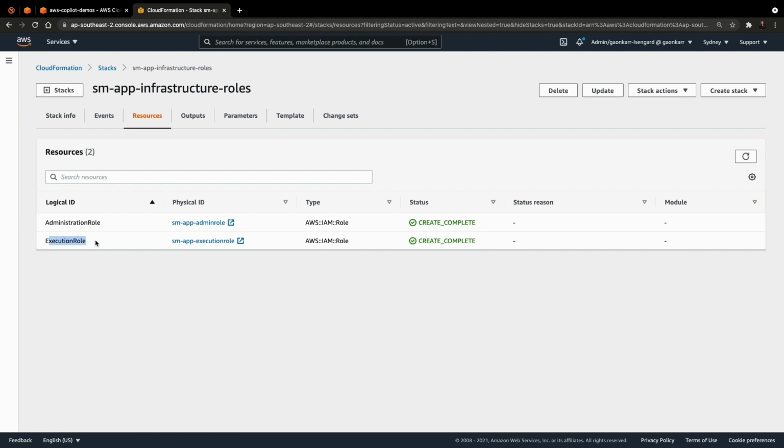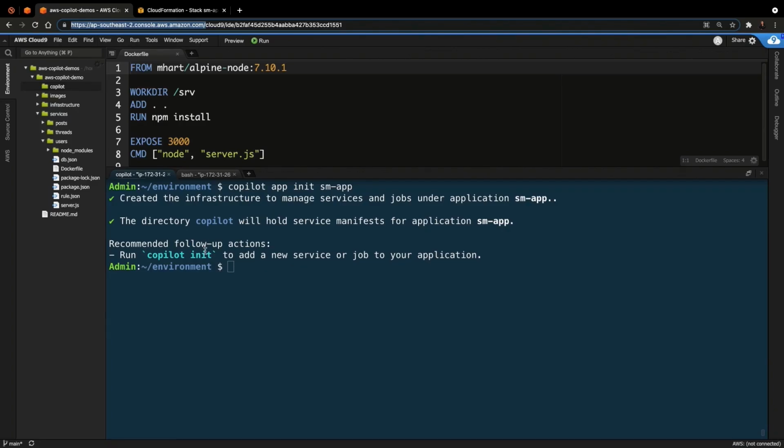Now it has created these 2 roles for this particular application. Every time you create a new application, it will create those roles. So yes, it has created the infrastructure. It has created the directory for Copilot, which will hold our manifest files. So let's do the right thing and go inside the Copilot directory itself.